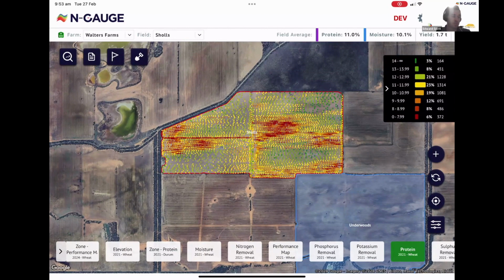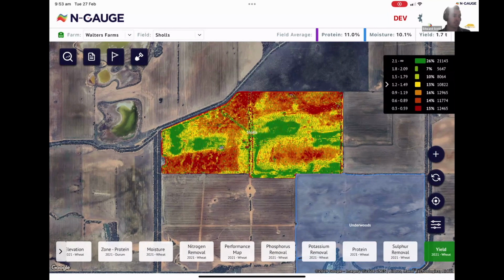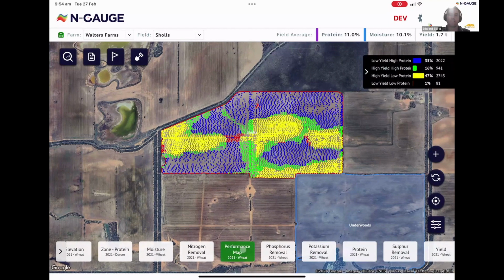And like we touched on, when we're looking at the protein and the yield, these are some of the different layers we can then get out. And the key one being the performance map. So we're thinking about that field performance, that yield and that protein overlay happening. And then it helps us make simple sense of the data.